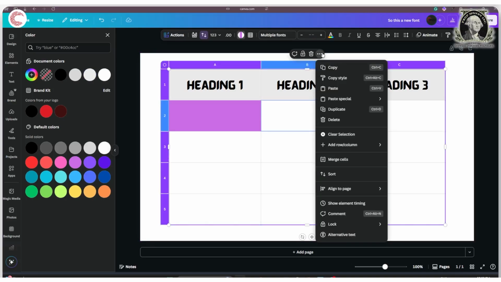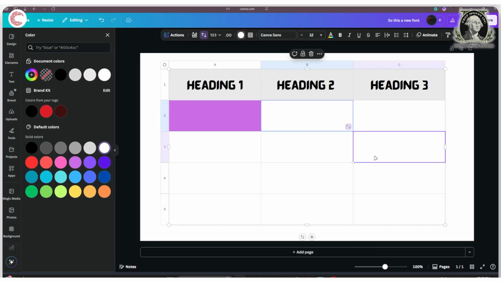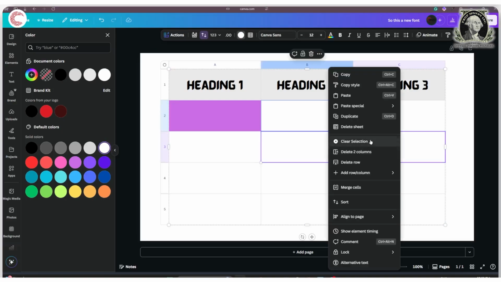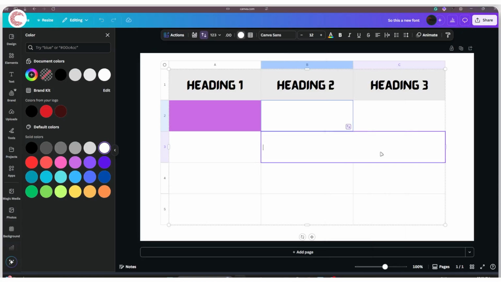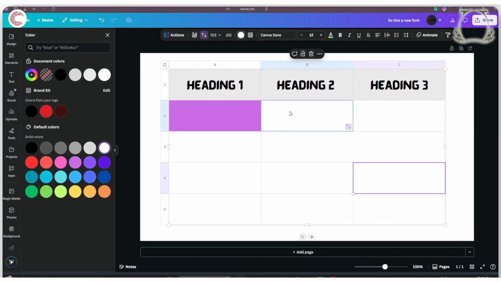And then you have other options like copying styles, clearing a selection, adding rows and columns, merging cells. So let's say I want to merge these two cells. I'll select them, right click. I can clear the selection, delete these two columns, or delete this entire row, or just merge these cells, which turn them into one big cell right here. Then you can go ahead and of course enter your data.